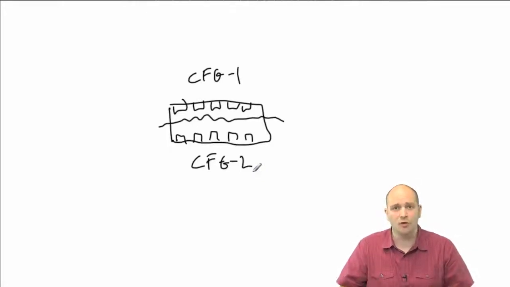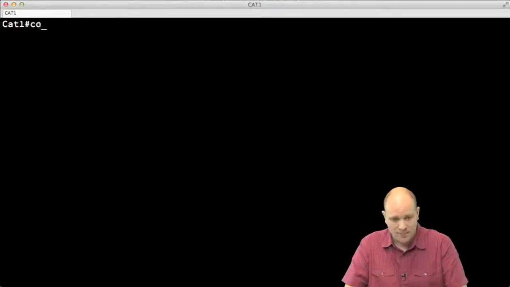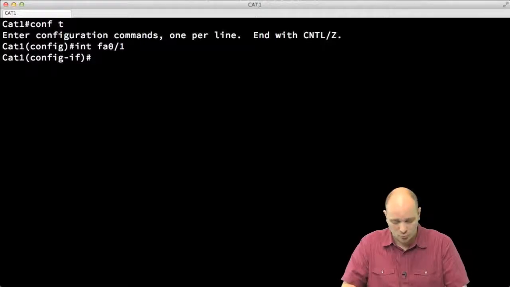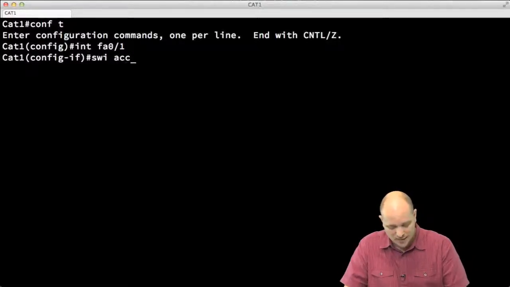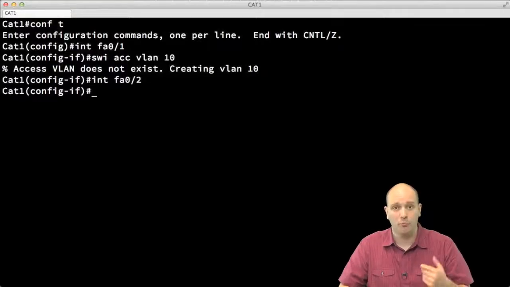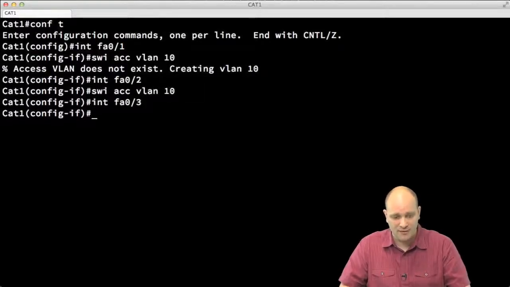Well, I could configure them one by one. For example, doing something like this. So I'm going to go to the configure terminal, I'm going to say interface fast Ethernet 0/1, and I'm going to say switchport access vlan 10, which is going to create the VLAN 10 and make port 1 member of VLAN 10. Then I'm going to go to port number 2 and repeat the same command.